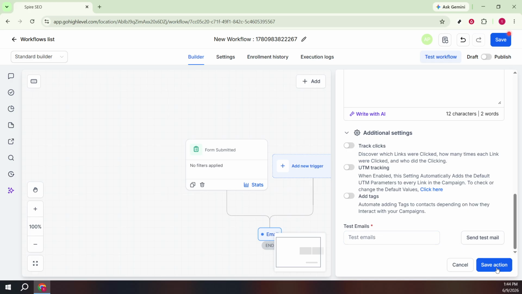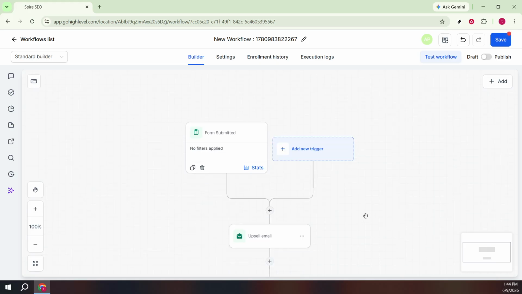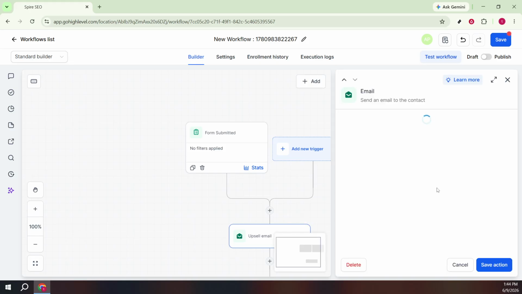That's it. Your workflow now listens for a form submission and automatically sends your upsell email at the perfect moment. This simple setup can meaningfully increase your average order value with almost no ongoing effort.